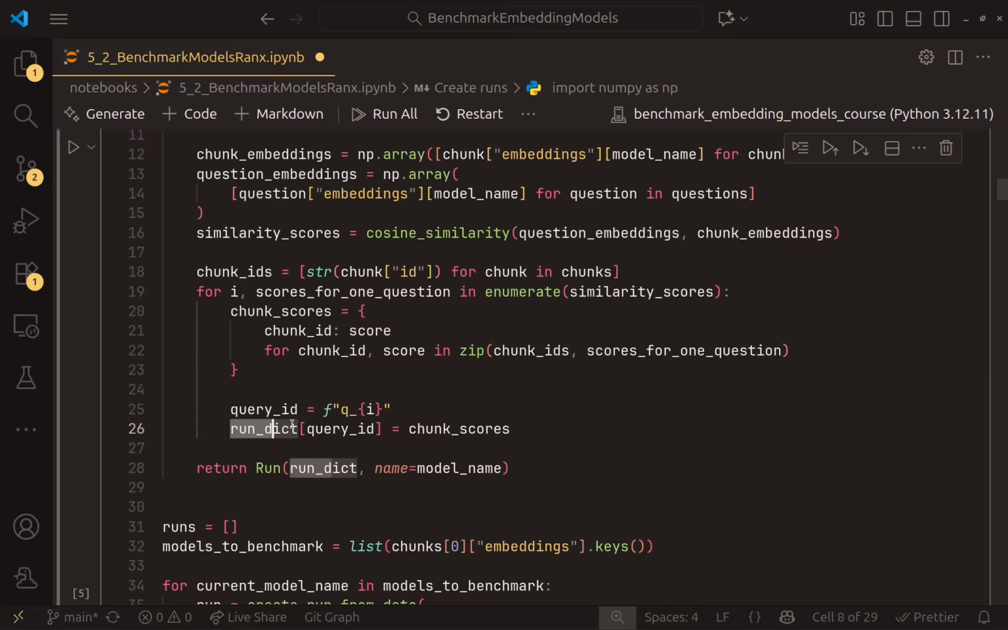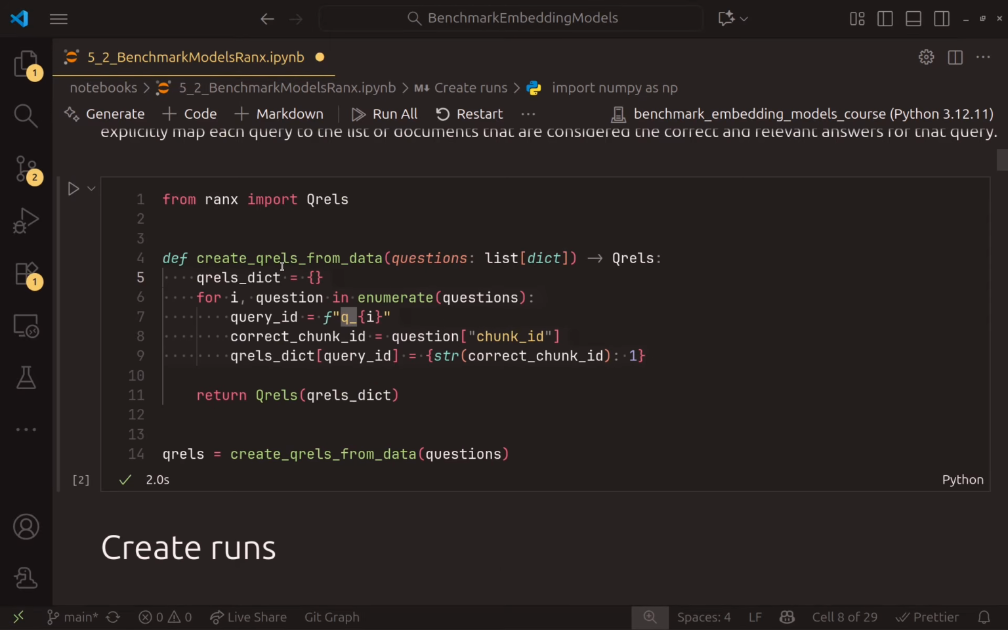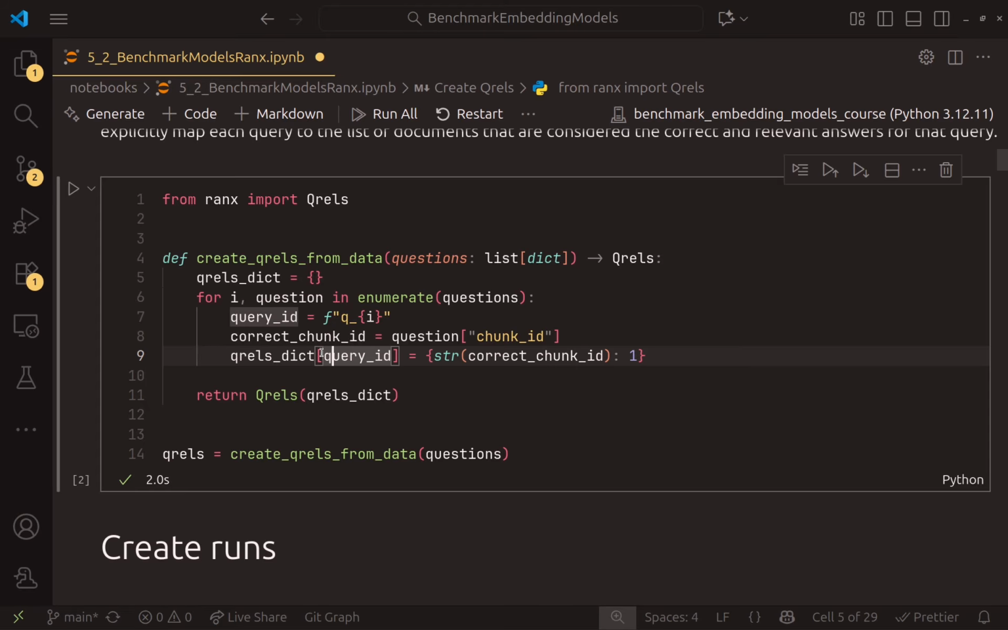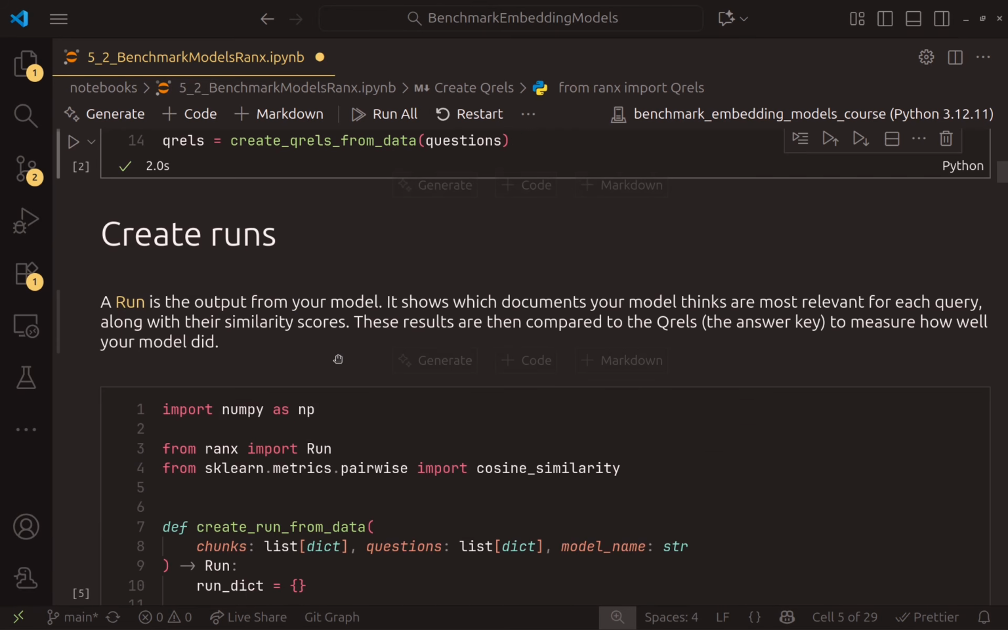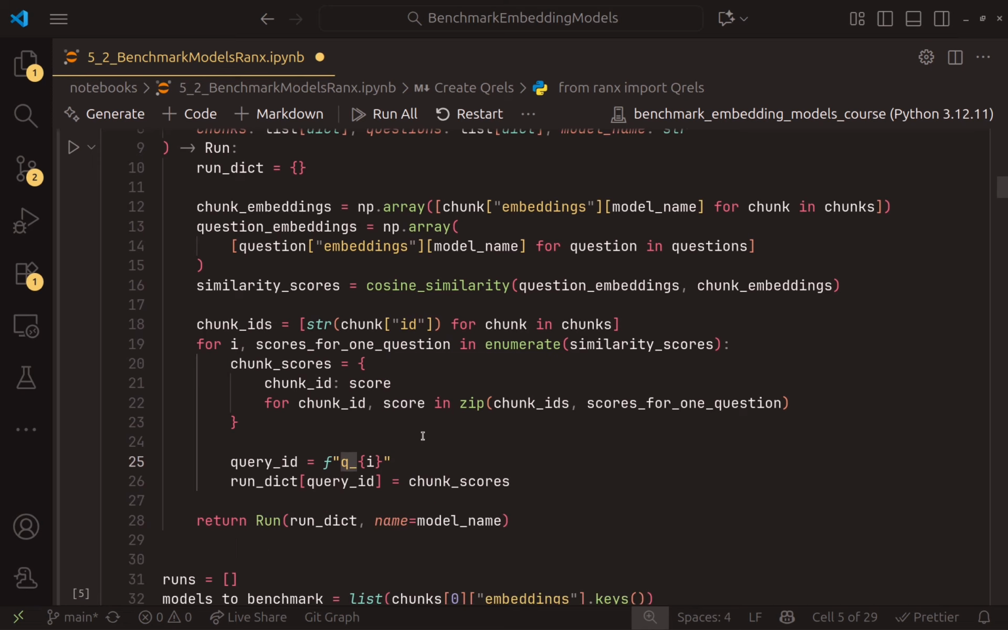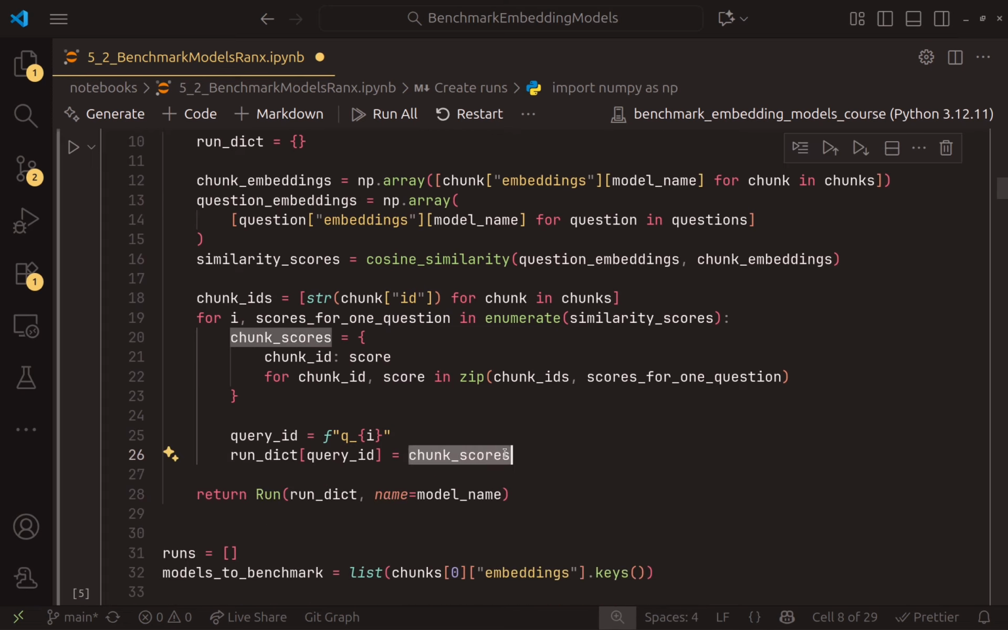And we put that inside this run dictionary, and it should have the same query key that we used here when we created the Qrels. You can see that in the Qrels, this is the key. It has this prefix Q underscore, and we are using the same thing. But here we are putting the chunk scores.